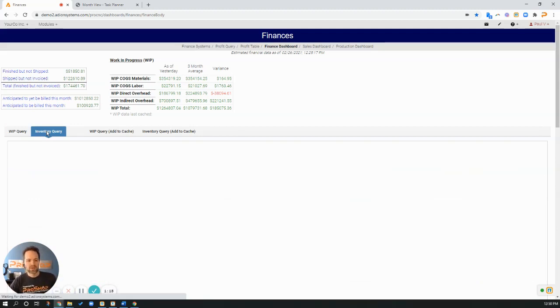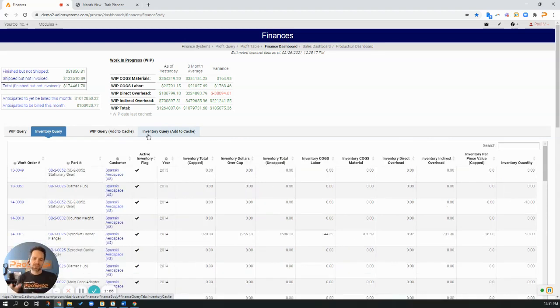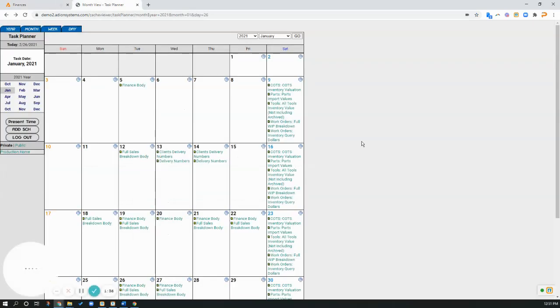And then you'll also notice that over next to these two buttons, there is the same version of that report, but it says add to cache. What that will do is we'll actually put a saved snapshot of that report into a calendar view that you can go look back at any time. And I'll pull that up here, but ProShop already does this automatically for you.